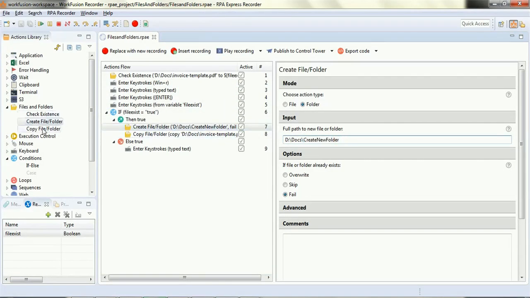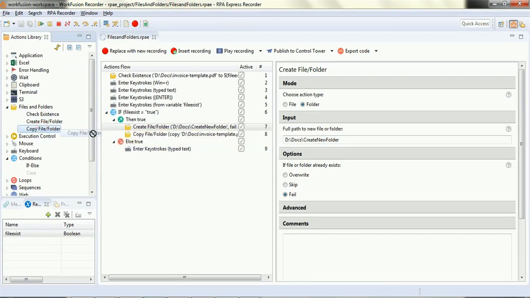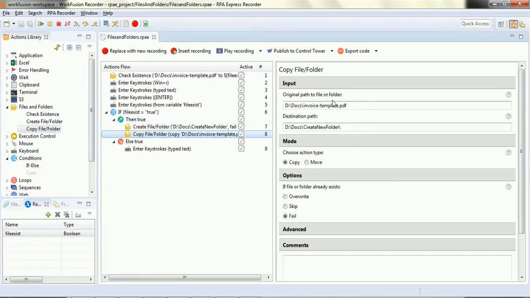The next script that we'll be adding is to copy the invoice PDF into this newly created folder. Here you can see in this script, we will give the original path where the invoice template PDF currently exists and the destination path to which we want to copy that PDF. Let's choose the action type as copy.